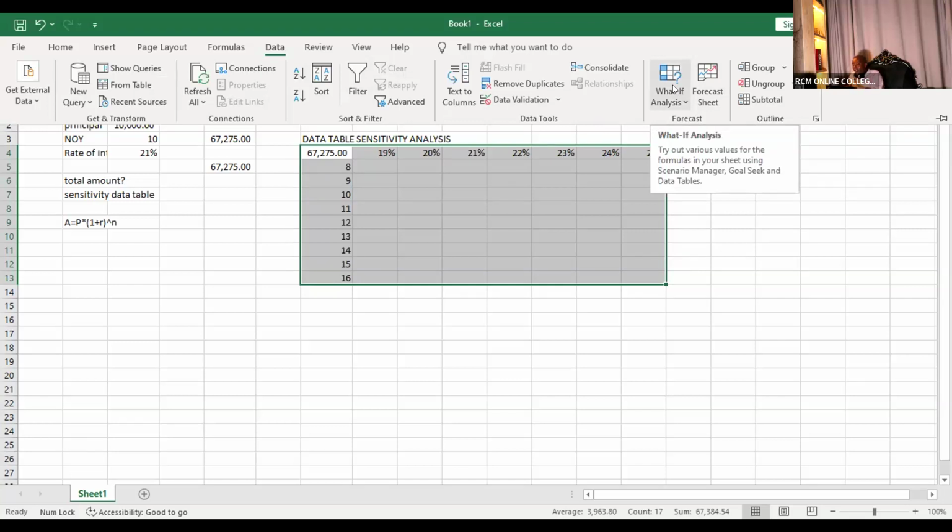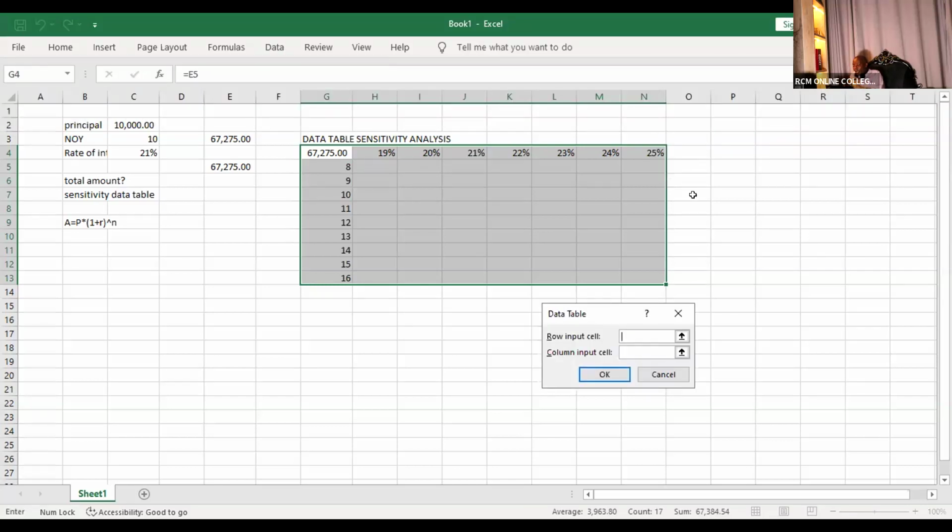So you click there, you're able to see three things. I want Data Table. Great. And now we have the row input range. Along your row, you have those percentages, so you pick 21%, the one on cell C4.